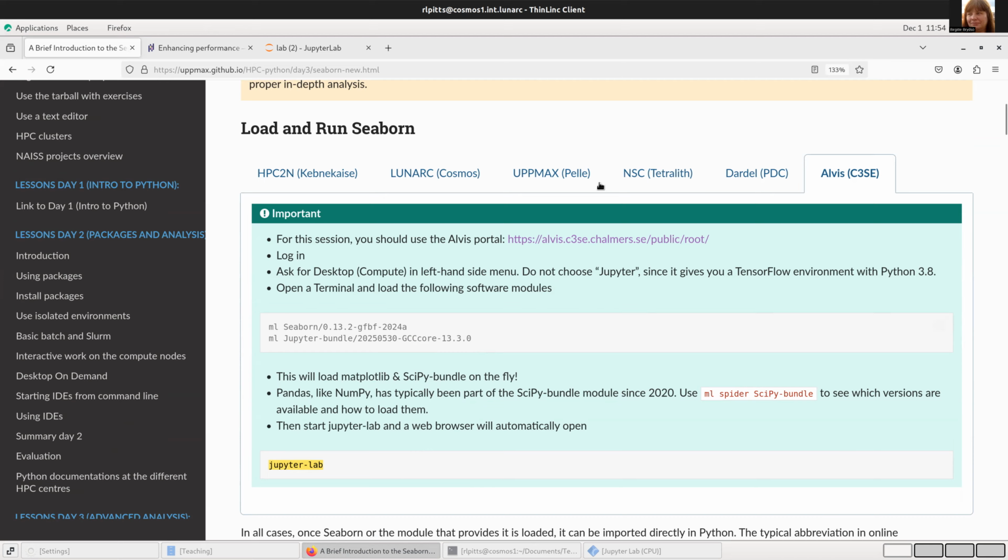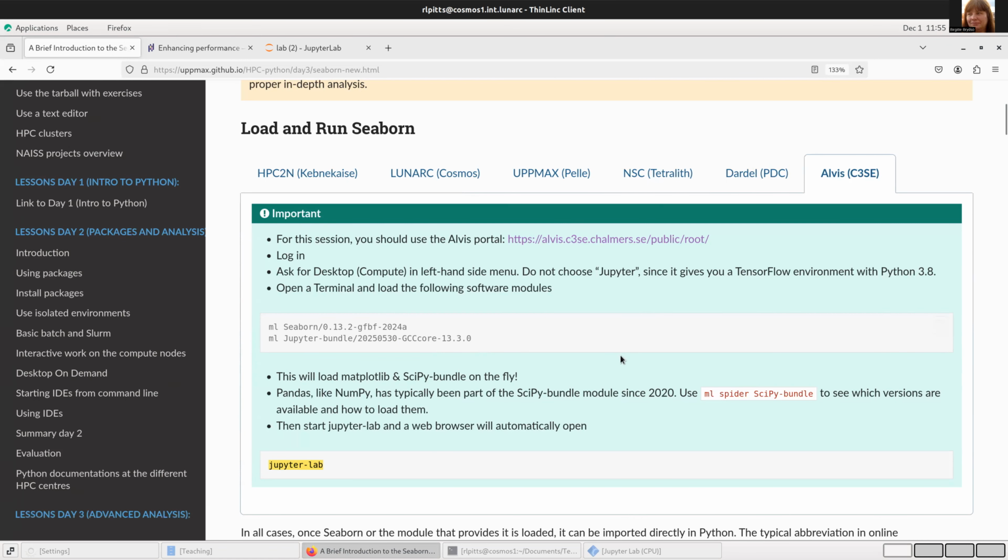So Alvis and Pelle are kind of set up similar, and Kebnekaise and Cosmos are set up similar. And then Dardel is its own thing, and Tetralith is kind of its own thing.